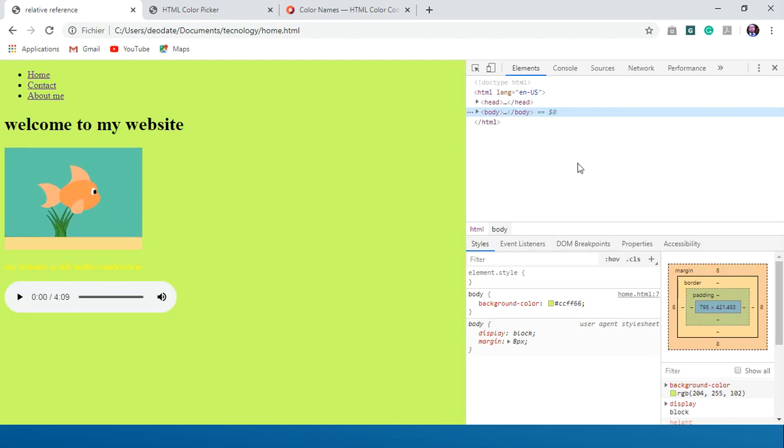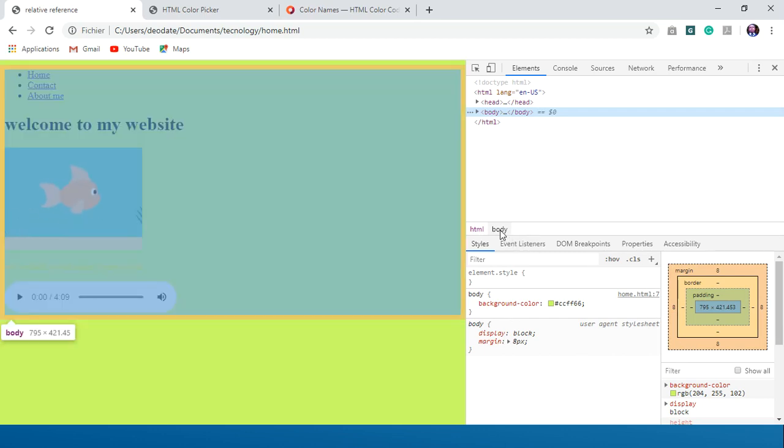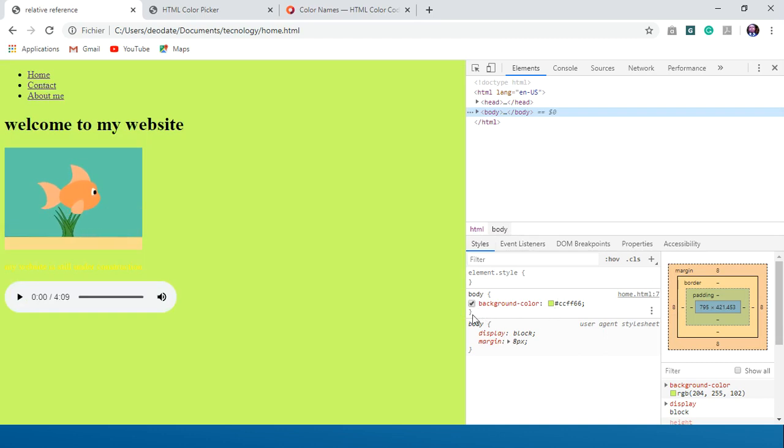From here, this is another way to change the background, but mind you, it's not going to be permanent. It's going to be just temporary, but it's going to help us if we want to pick a color for our website's background. I click on body right here, and it shows all my code that I used for my CSS, the background color, and there is the value here.